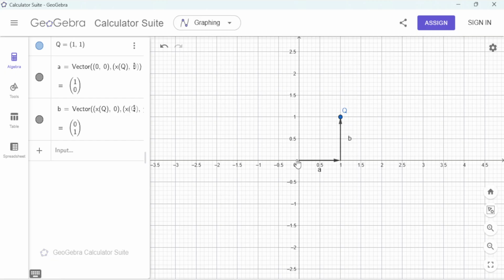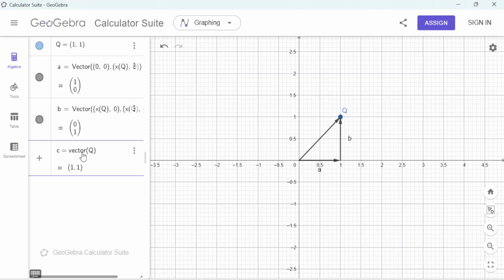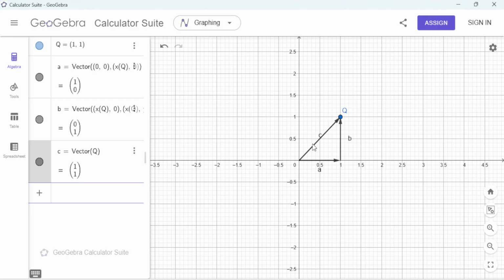Now C, I want to draw from 0, 0 up to Q, so I'm going to say C equals a vector, and that I can just say is Q. So it starts at 0, 0, ends at Q, so there's my triangle. So I'm going to now determine the length of each. I know this is 1 at the moment, so I'm going to say A, capital A, is equal to the length of A.